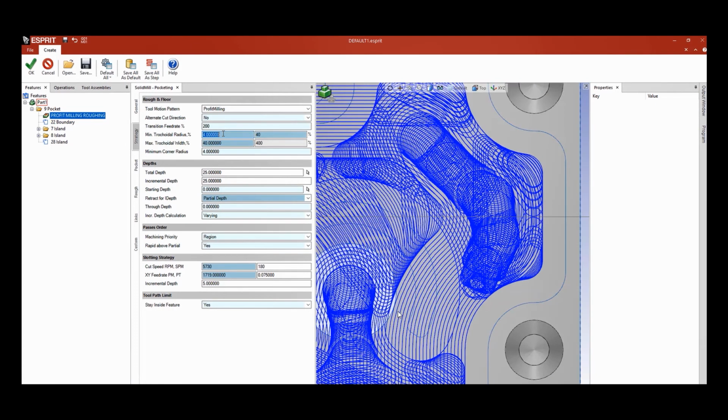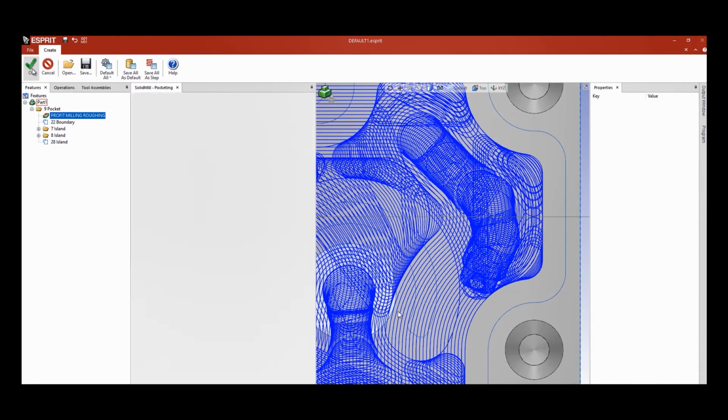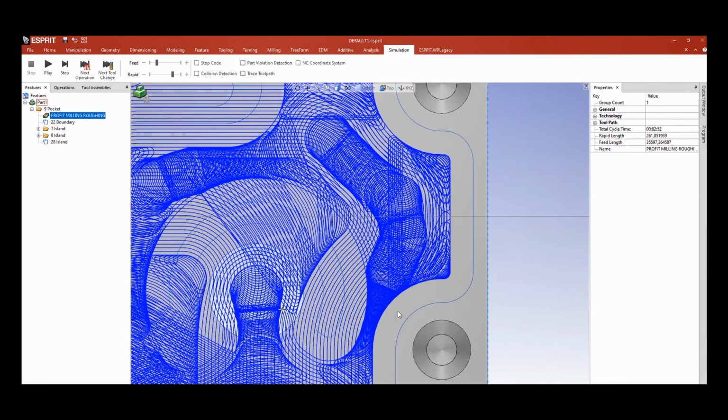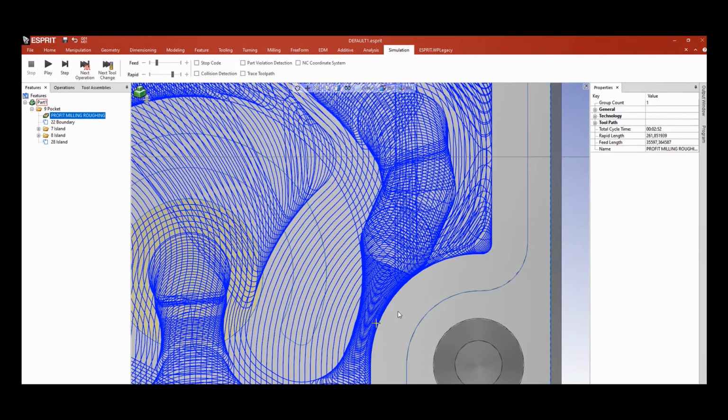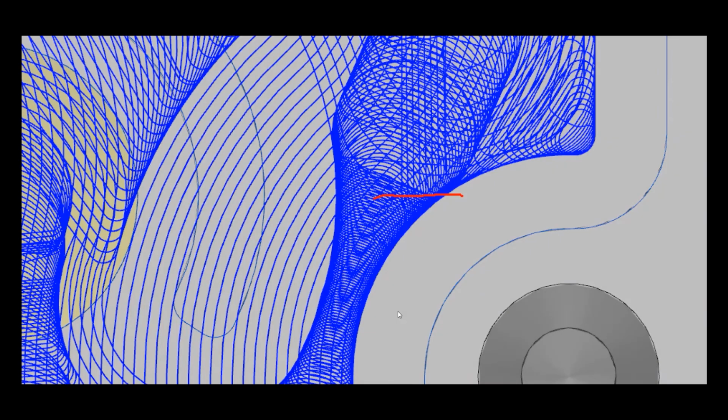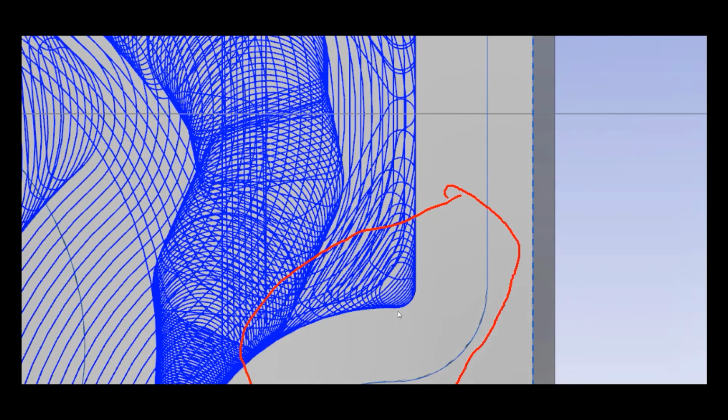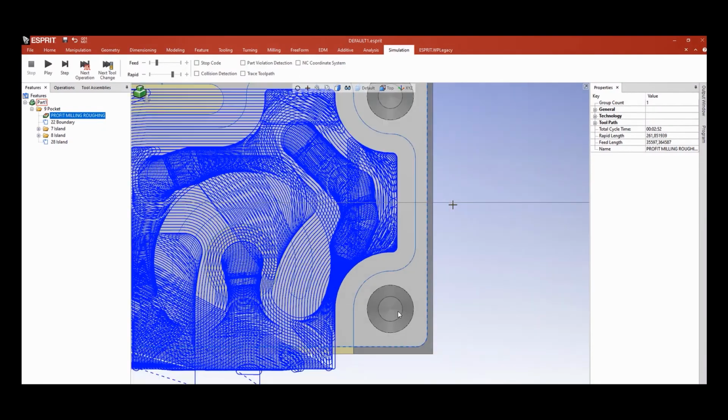To make the ProfitMilling even more efficient, let's change the step over to 10%. This has changed the cycle time to 2 minutes and 52 seconds. And the slotting and corner machining is more efficient with no slot movement or rest material.